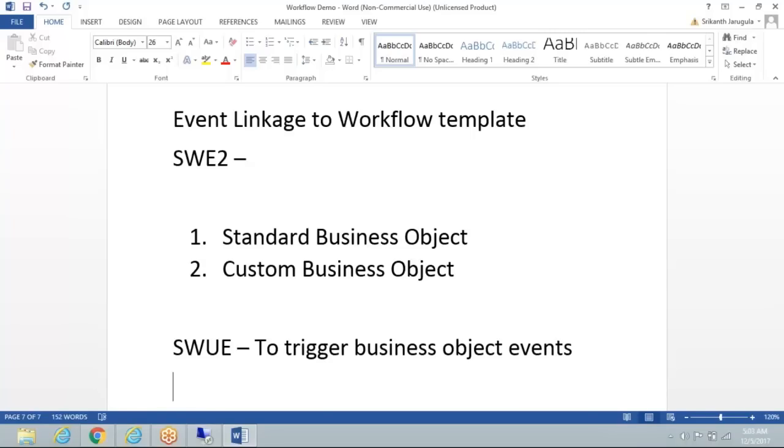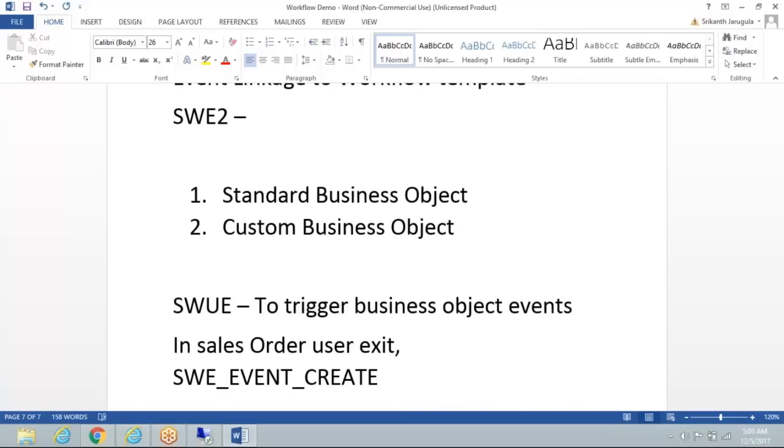Second thing is, suppose we are using sales order, right? In sales order user exit, like user exit underscore save document will have, right? So there I need to call create. I need to call this function module so that it will trigger the event. Okay, so two cases we have. Let me try with SWUE.